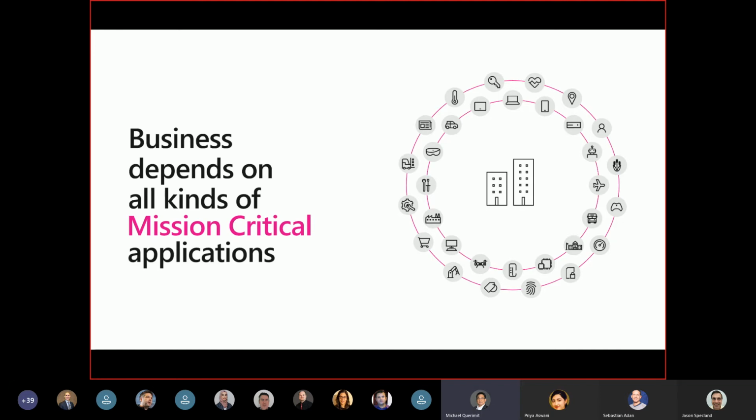Business depends on all kinds of applications, and it's not just applications, it's mission critical applications, and Microsoft Azure is built for these types of workloads. Azure is built for 24/7 operations. Many of our customers today are doing things like critical business-to-business applications or transactions or IoT scenarios where messages are flowing in and out 24/7.